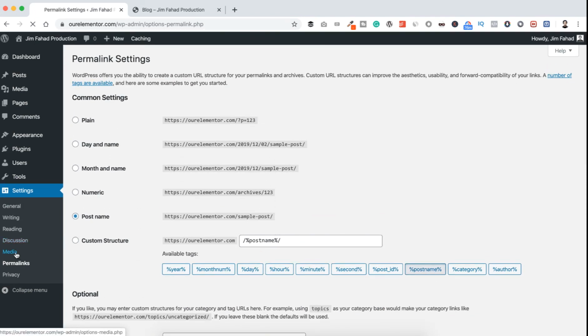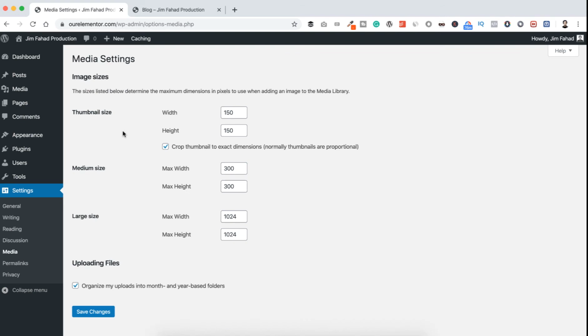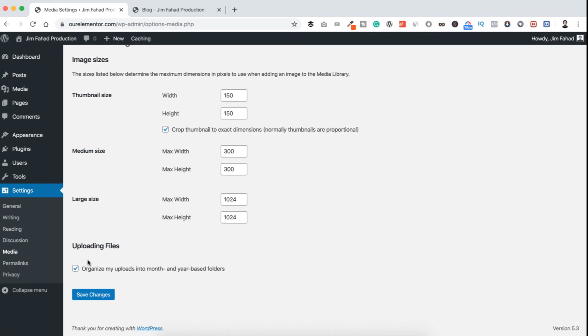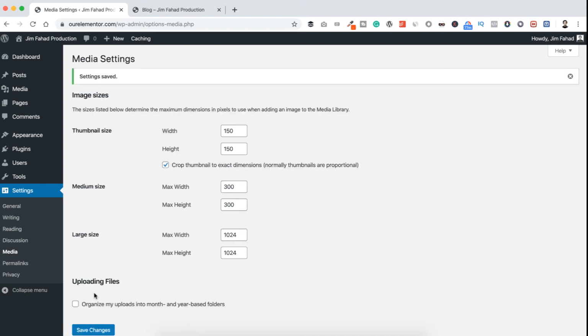Let's go to media. From here, the default settings are fine, but if you want, you can deselect this one if you want to organize your uploaded files into a single folder instead of different folders for different month and year based. I like to have all my uploaded images in a single folder called uploads. So I'm saving the changes. Awesome. So all our basic setup is already done.